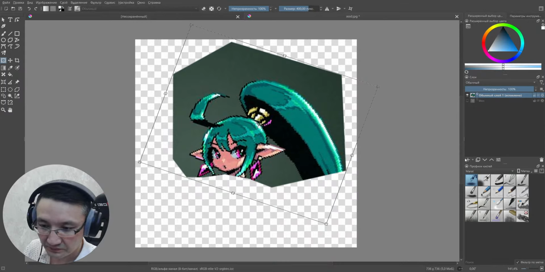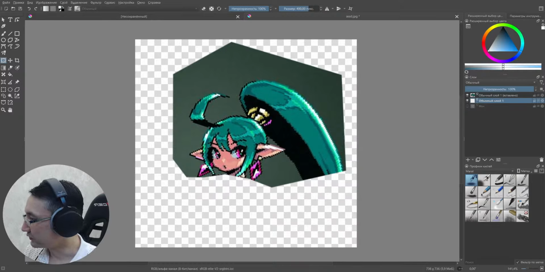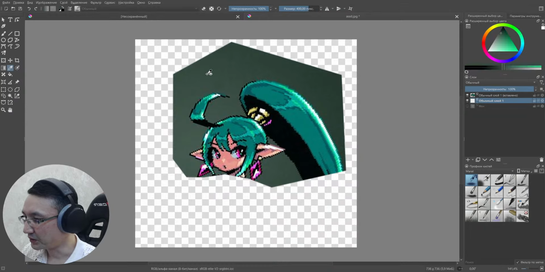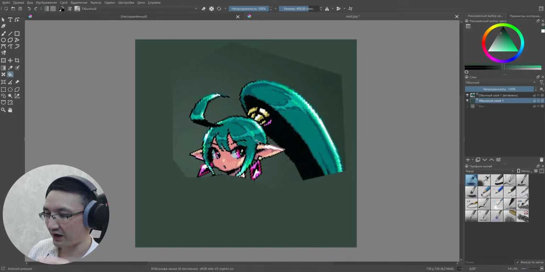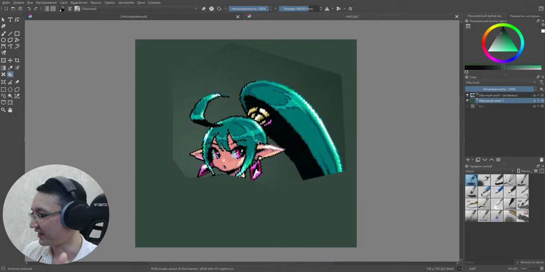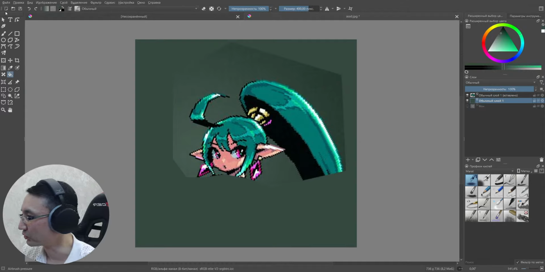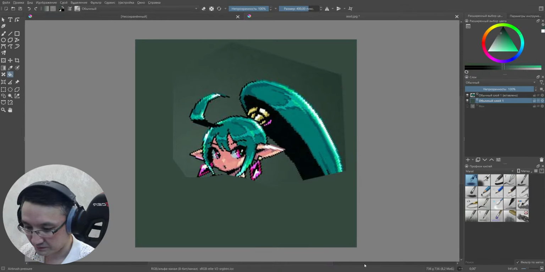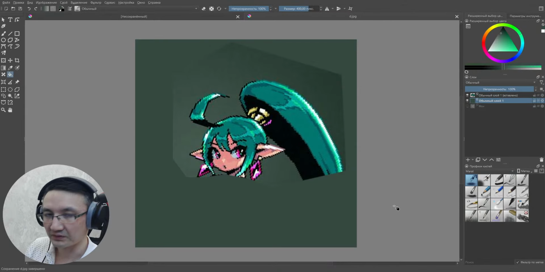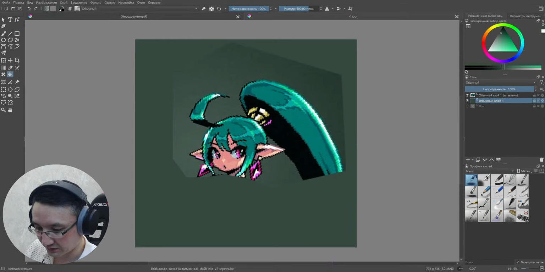And I will create a layer, put it down, and I will fill it. I will pick this color and fill the layer. So for AI it will be easier to recognize, I think, when there is a more or less uniform background color. And now I will save it on my disk. Yeah, as a PNG or JPEG, it doesn't matter.